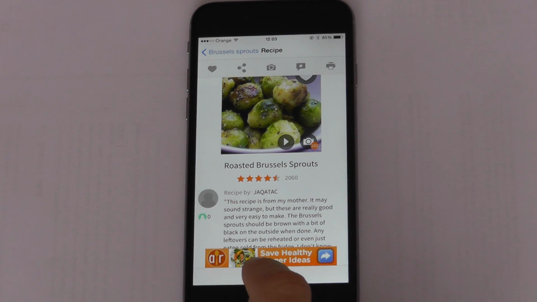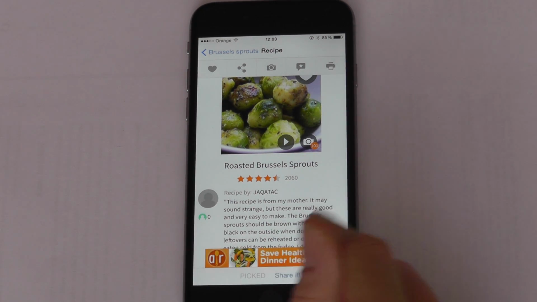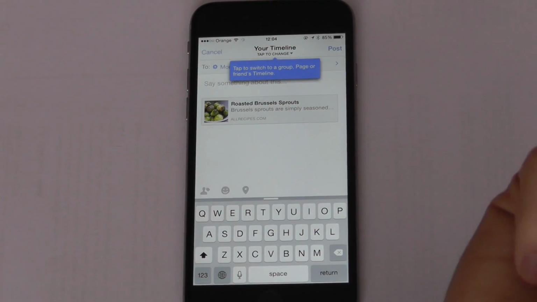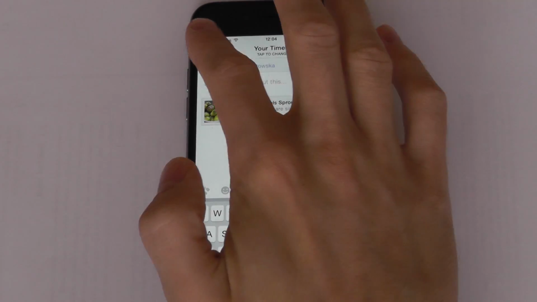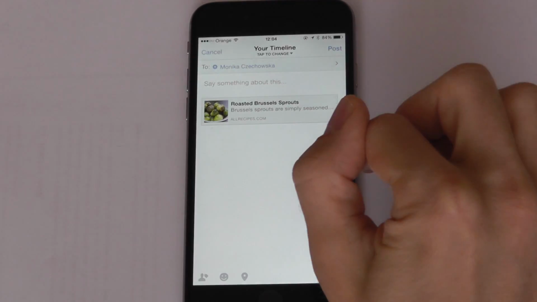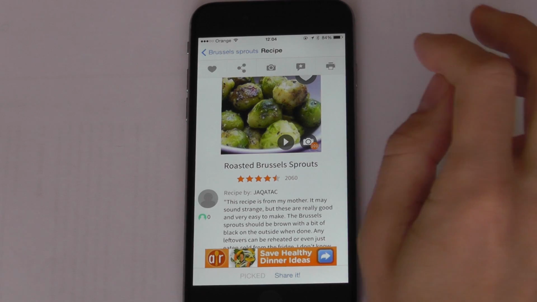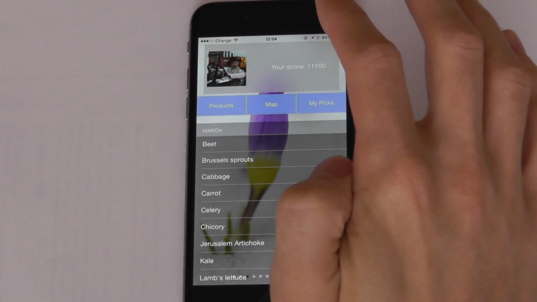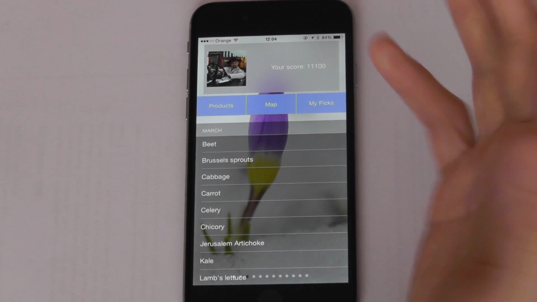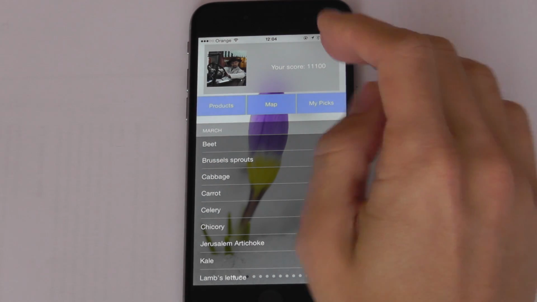So let's do this right now. Also, I can share this on Facebook. I really like this, so I can push the share button. It will launch Facebook with its share dialog, and I can post to my timeline. I won't do this right now. Okay, go back to 12 Seasons and go back to the main screen.